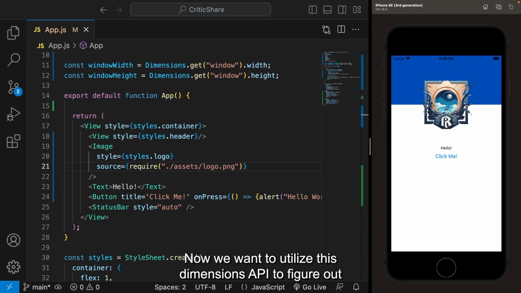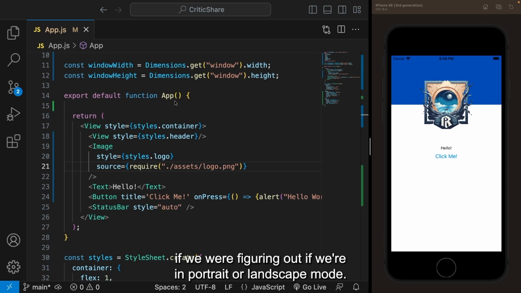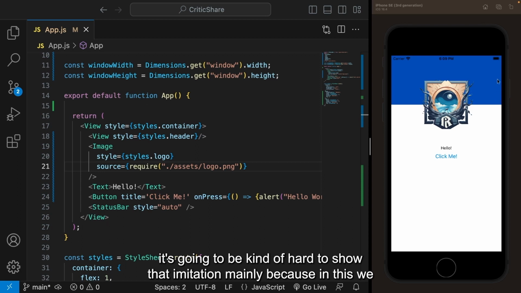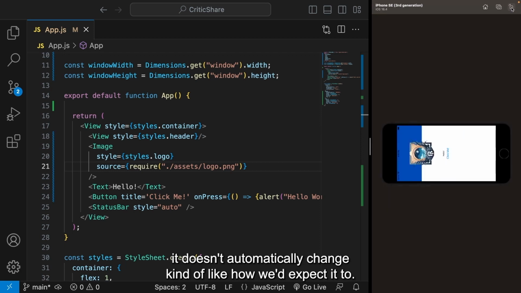Now, we want to utilize this dimensions API to figure out if we're in portrait or landscape mode. For this tutorial, it's going to be kind of hard to show that implementation, mainly because in this simulator, we can rotate it, but it doesn't automatically change, kind of like how we'd expect it to.